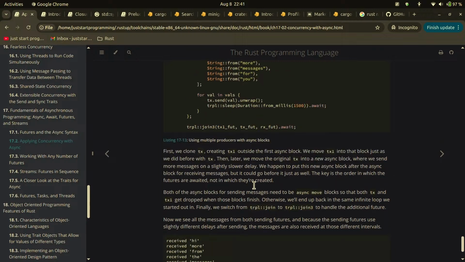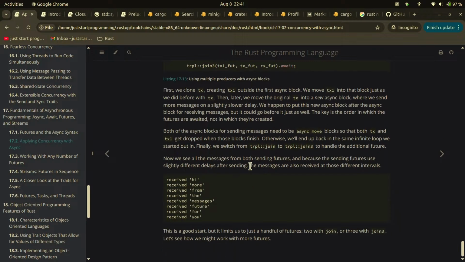Okay. And here you will see all the messages from both sending futures, and because the sending futures use slightly different delays after sending, the messages are also received at those different intervals. Okay, so this is a good start, but it limits us to just a handful of futures: 2 with join or 3 with join3.